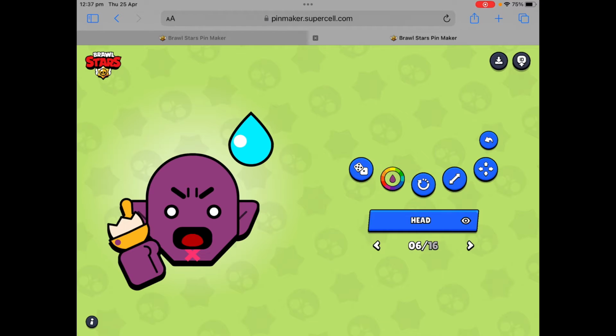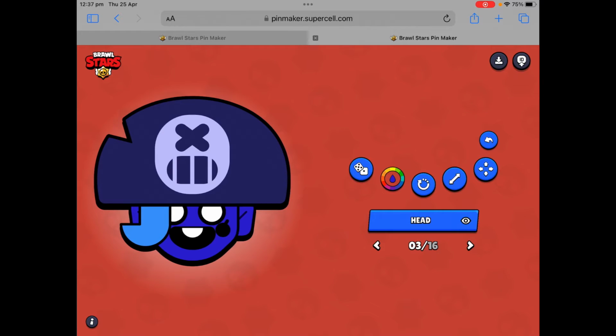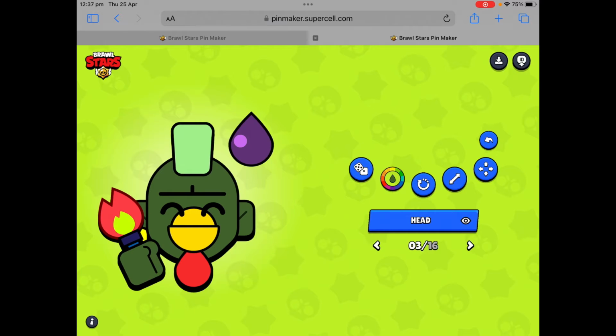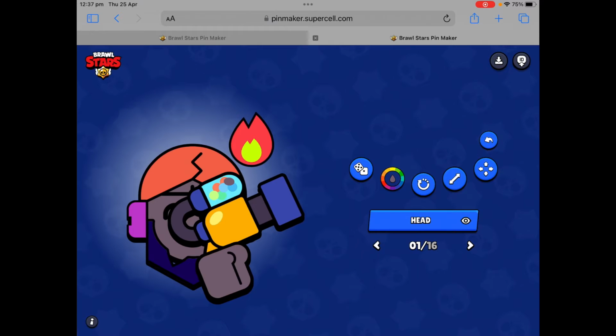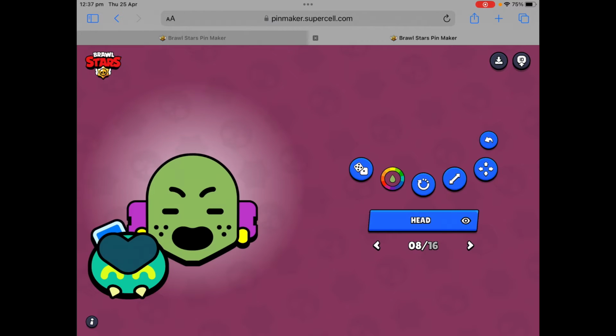So when you first open the pin maker, it'll have a random design. If you press the little dice button, it's just going to keep giving you random ones. You can go through with this and then choose one that you sort of like and then modify it that way. Or you can go through and clear everything, which is what I'm going to do.